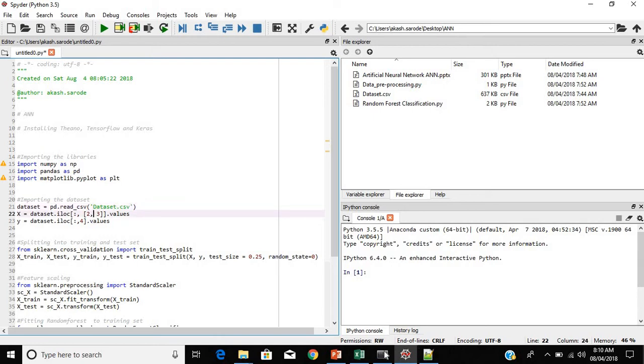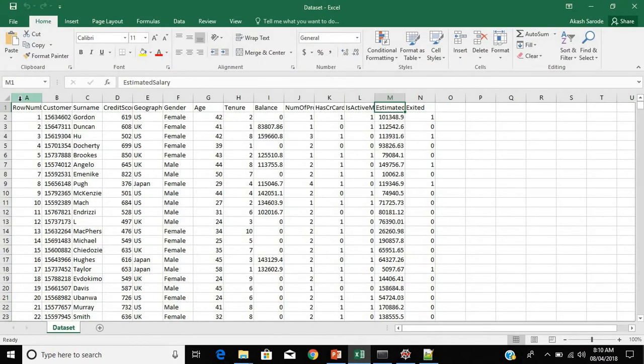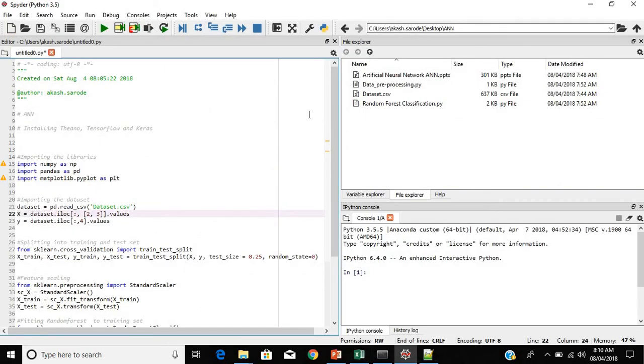And as you can see, what will be your dependent variable? It will be column 0, 1, 2, 3. From column 3 to column 13. So it will be the 12th column, but the upper bound will not be counted. So it will be 3 to 13. And what will be the vector of dependent variables? It will be 13 dot values. So this is set. Importing the libraries is done. Importing the data set is done.